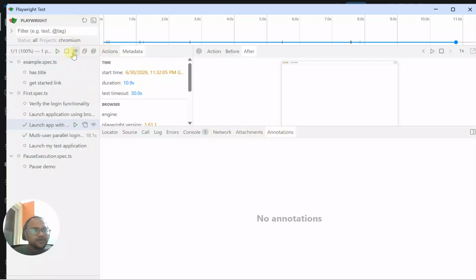There are a number of options available. We can click on watch all. If you want a specific test case, you can watch it. In a similar way, however many test cases you want, you can watch them or unwatch them. So these are the different features available in the UI.